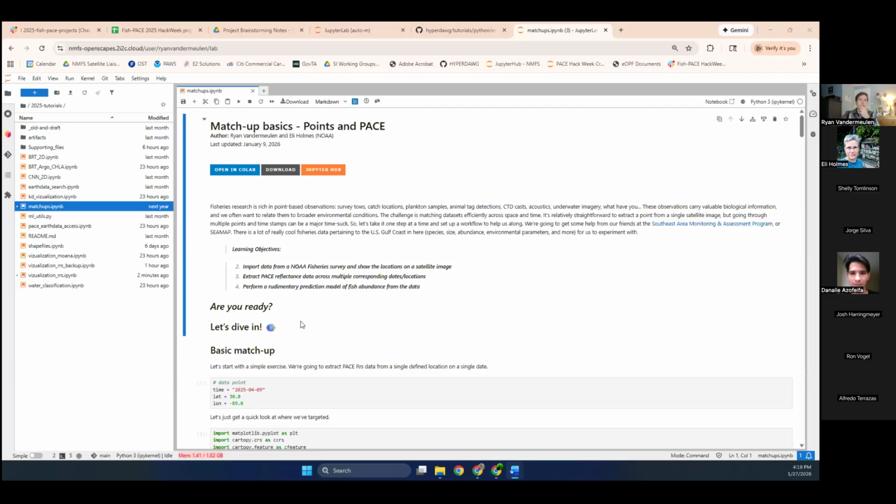By the end of the tutorial, there are four main things I want you to be comfortable with. First is running your own run-of-the-mill pixel extraction from a satellite image. Then we're going to import real ship survey data and visualize those sampling locations directly on top of the satellite image. Then we'll extract the PACE reflectance data. Yes, I'm still forcing us to work in reflectance space, at each of those appropriate locations and dates for multiple observations at once, not just a single point.